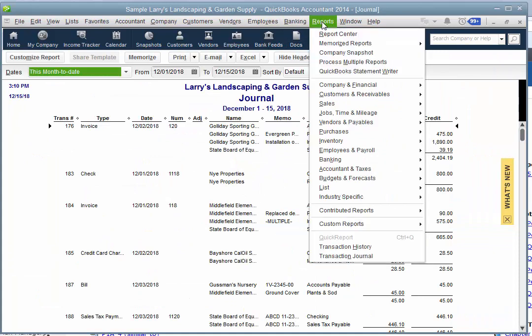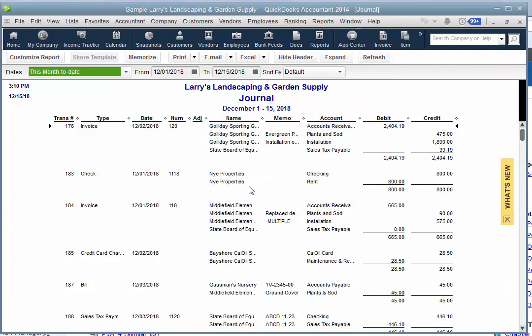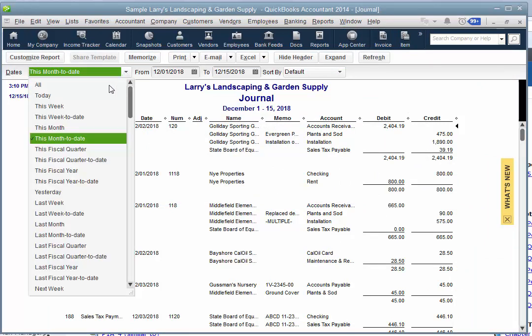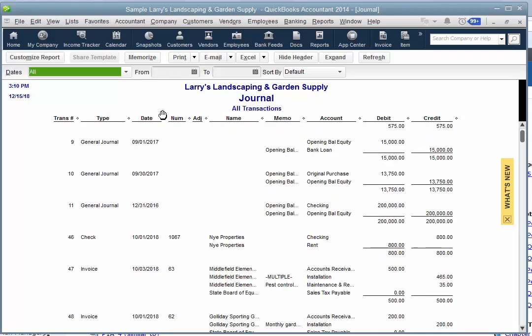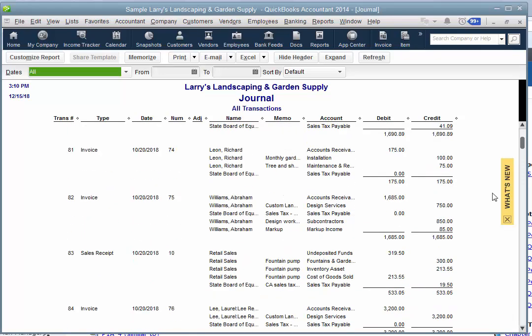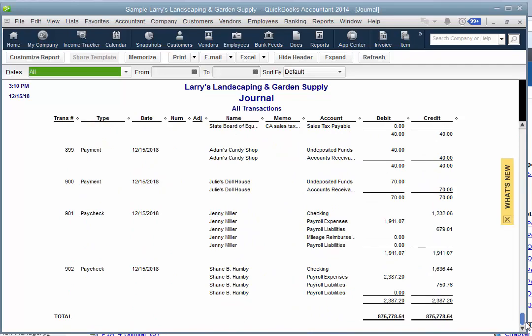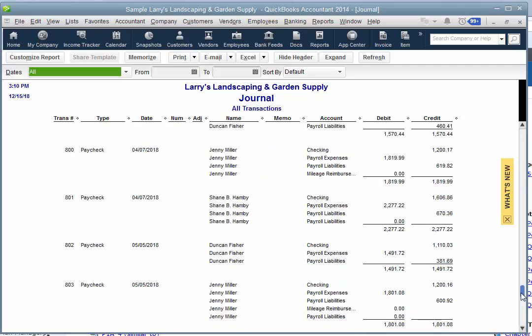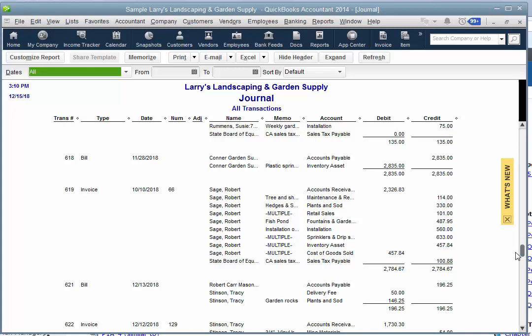Let me go to Reports, Accountant and Taxes, down to Journal. This would pull your journal. Now, in the upper left-hand corner, do the drop-down box and change this to All. And then scroll through this and see if there are transactions that are dated incorrectly. Usually they'll be towards the top or towards the bottom, but that may not always be the case. Look and see if your transactions are dated what you think they need to be. If they're not, it will mess up your journal every single time.